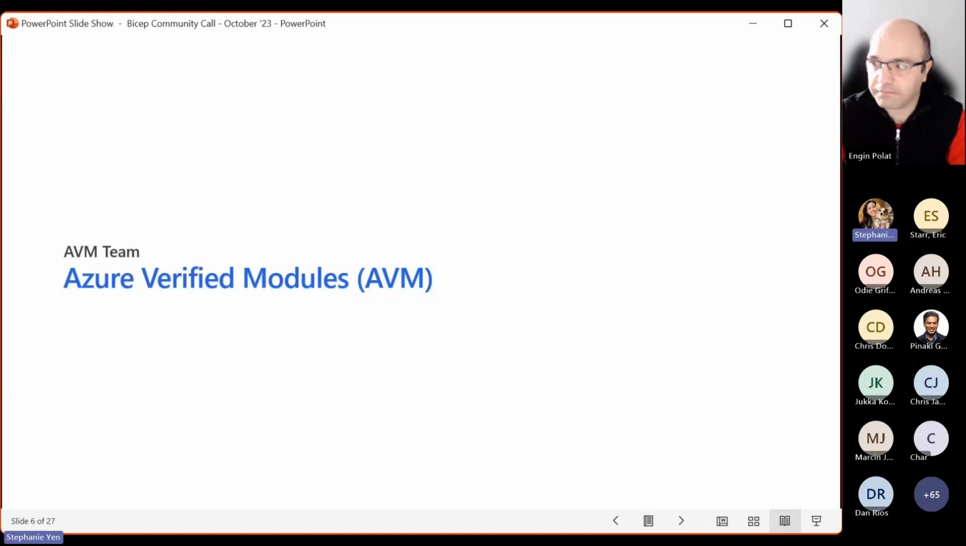All right, on to our first demo. We have some really good demos today, so that's what I'd like to take most of this community call doing. Last month, our users had asked about Azure Verified Modules to see if there's someone on the team that could come and talk about this. So we have the AVM team to give a presentation on this. So AVM team, do you want to take over?